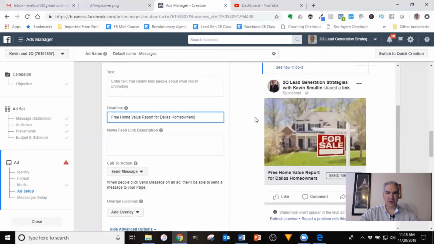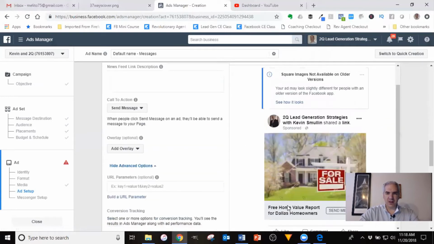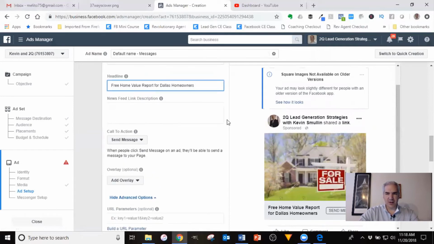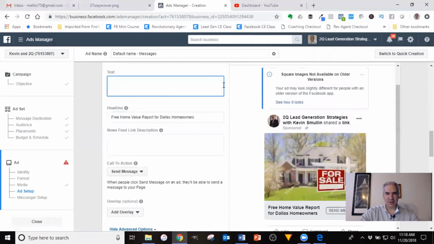I want to make sure that the whole thing fits in the mobile preview, because this is the mobile preview, right? It shows you right here. Because if that whole thing fits on the mobile, it's going to fit on the desktop as well. So that's my first priority, to make sure it fits on the mobile. Now that I've got that, I'm going to come up here to the text. I'm going to edit the text.